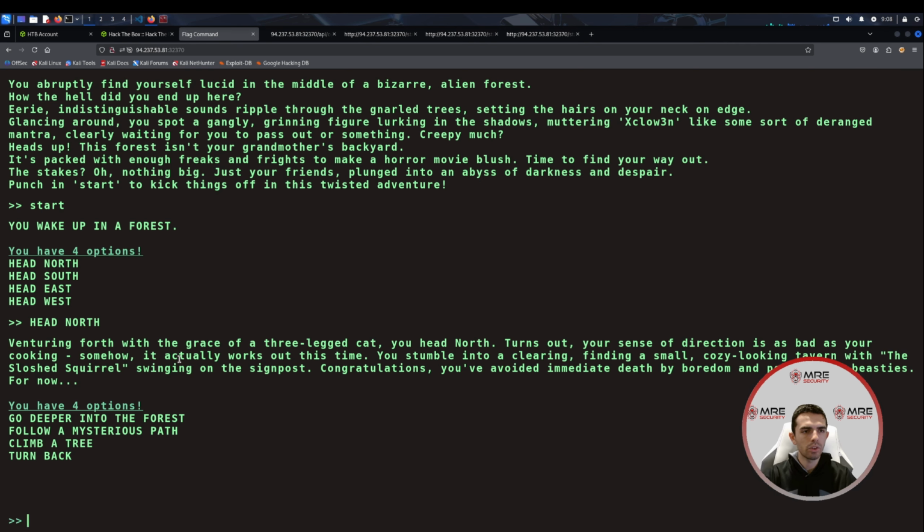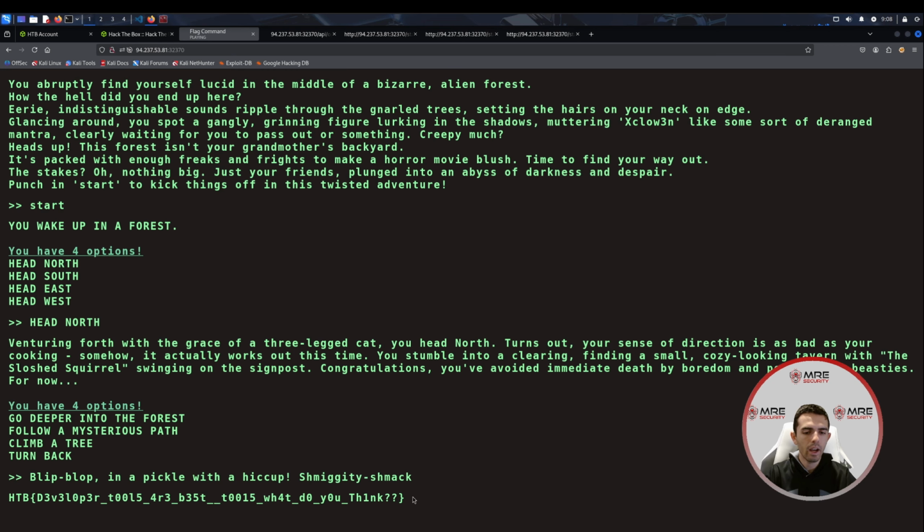What we can do is go back to Flag Command, which is our Docker instance. We'll paste it in, click enter, and we can see here that we do retrieve the first flag.